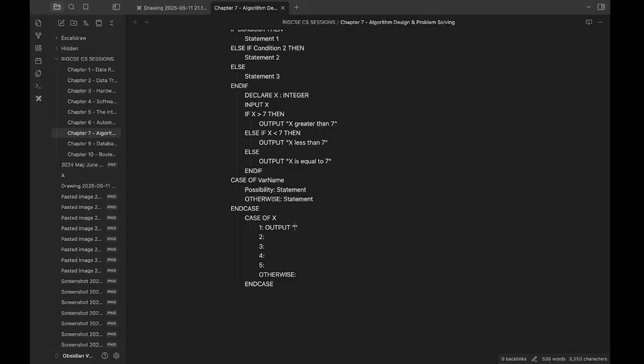So let's say that I want to output the values. I would do output 1, output 2, output 3, output 4, output 5. Otherwise, output no value matched. So we basically use CASE OF when we have a variable and we just want to compare it to different values, and see if it matches those values, and we do whatever we want to do if it matches those values. That's basically what CASE OF is.